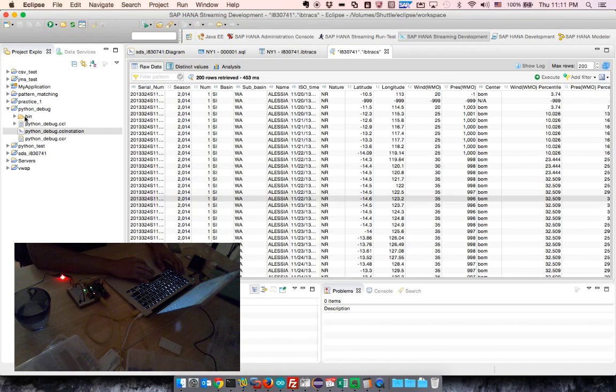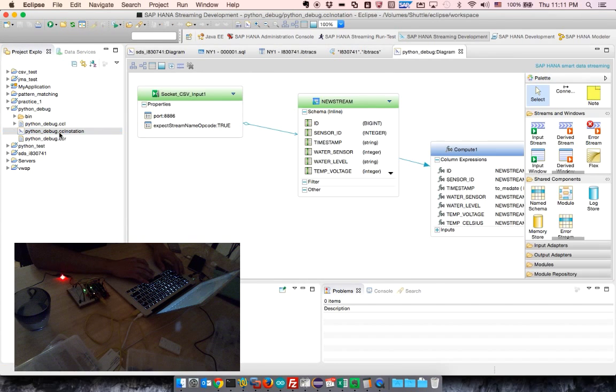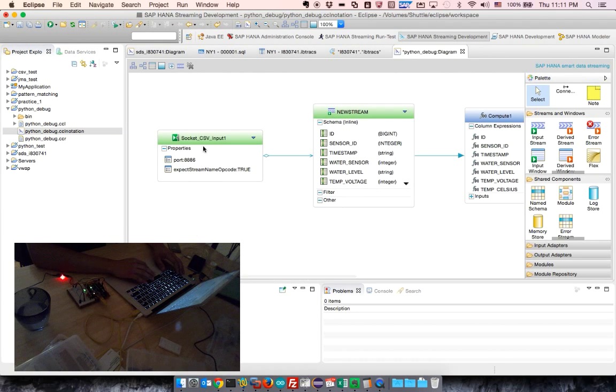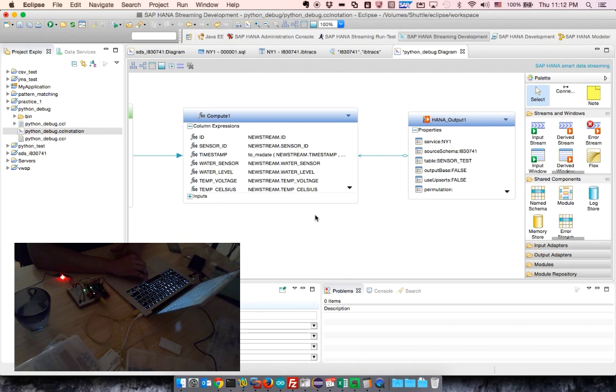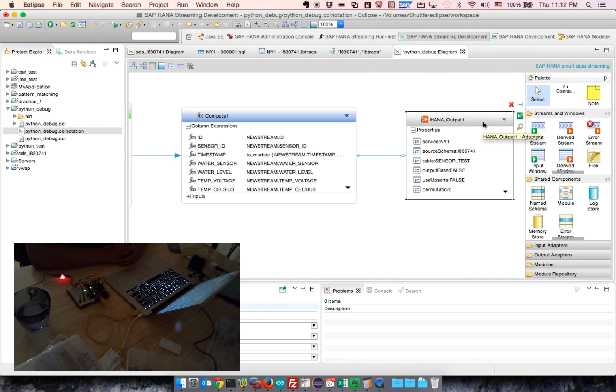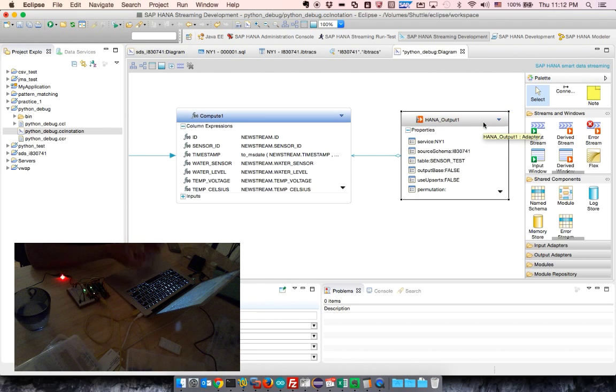Let me close that so I can change it and organize it. So here we have a socket that's going to be listening for data, which is what our Python program's connecting to. And this one's just doing simple formatting to convert it to a timestamp, and some data type conversions because right now it's just reading it in as a CSV. And of course, we want to ultimately output it to the SAP HANA database so that we can perform analytics on there. And I'm going to show you what this looks like when it's actually executing.